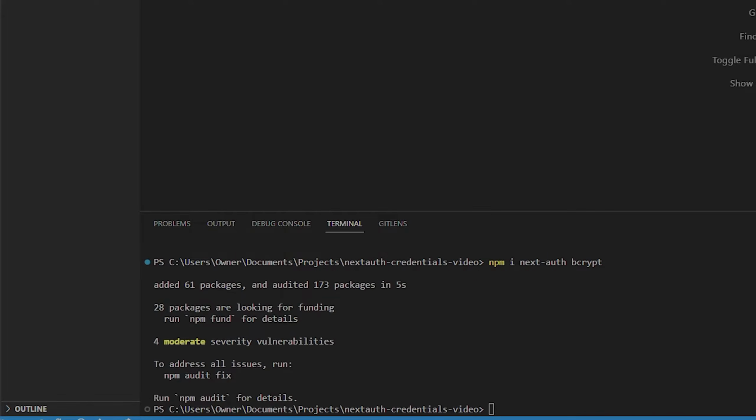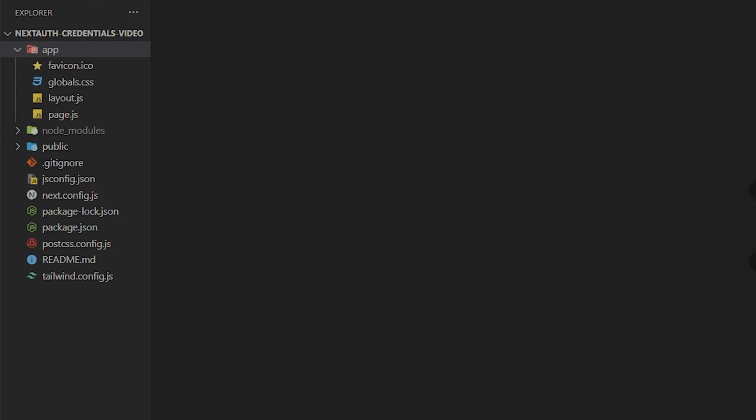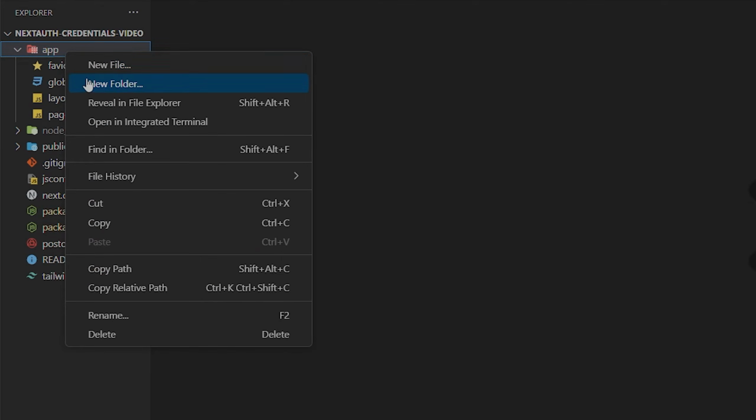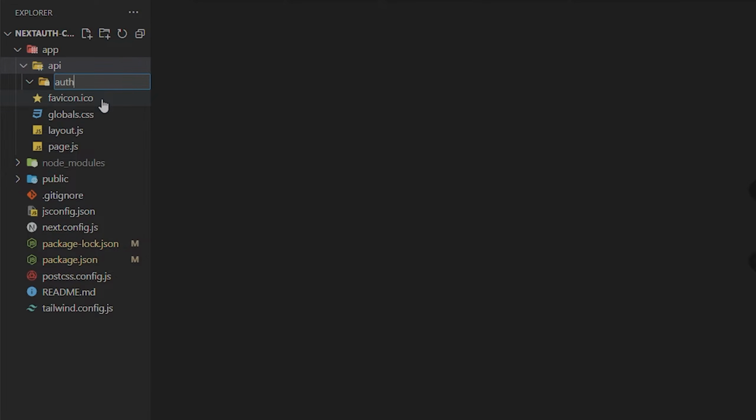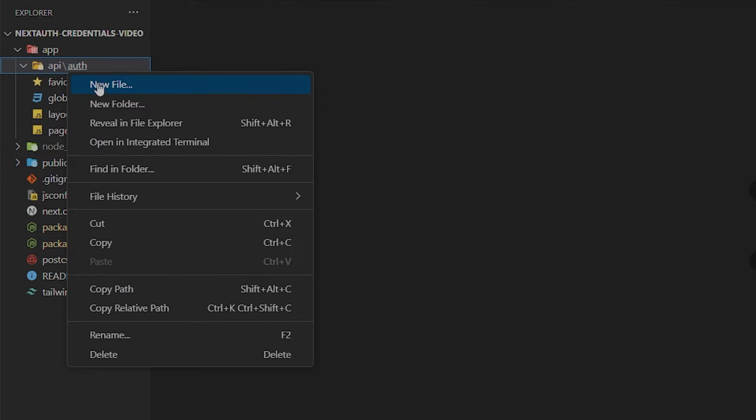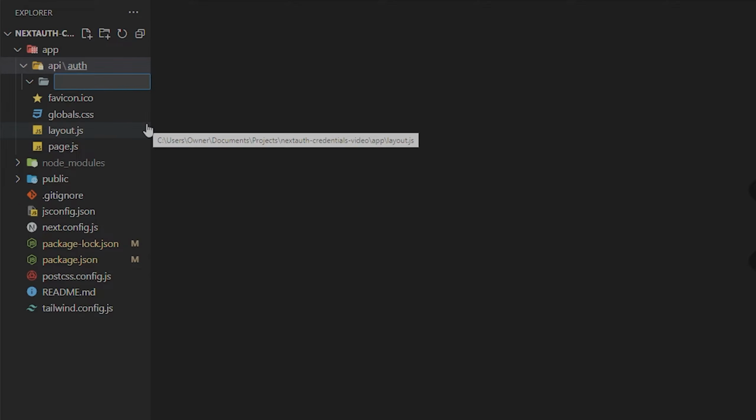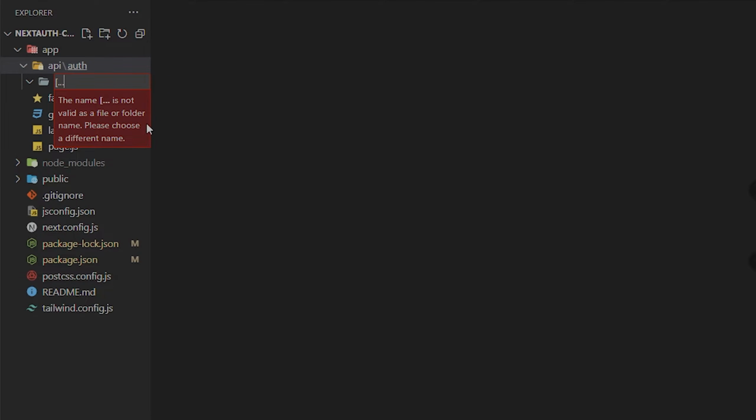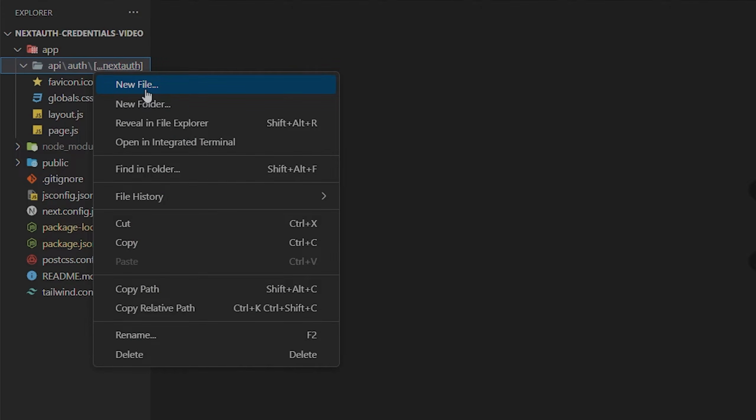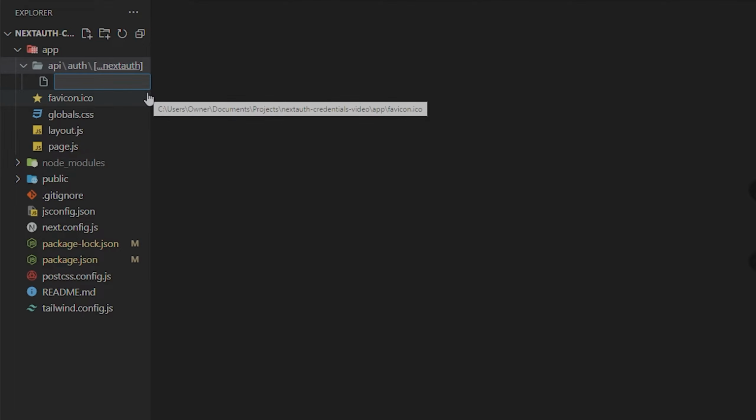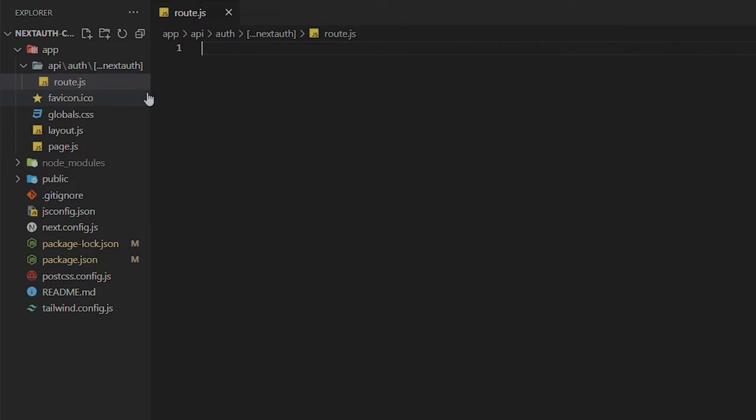After they have been successfully installed, we are going to create a catch-all route inside of our API folder. We don't have an API folder, so we're going to create that inside of the app directory. Inside of the API folder, we're going to have another folder called auth. And inside of that folder, we are going to have a catch-all route. This syntax is a bracket notation, a spread syntax, so [...nextauth]. And then it's either going to be route.js or .ts, depending on if you're using TypeScript or not. So we're going to use route.js.